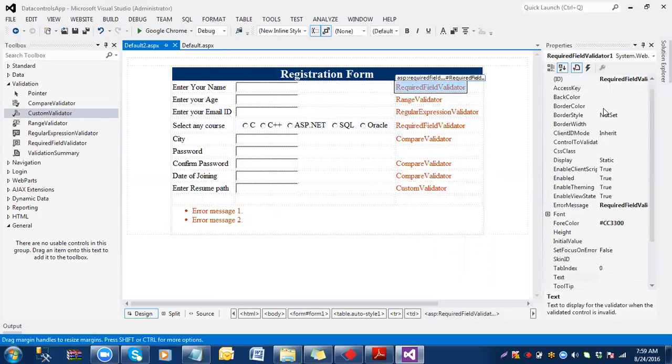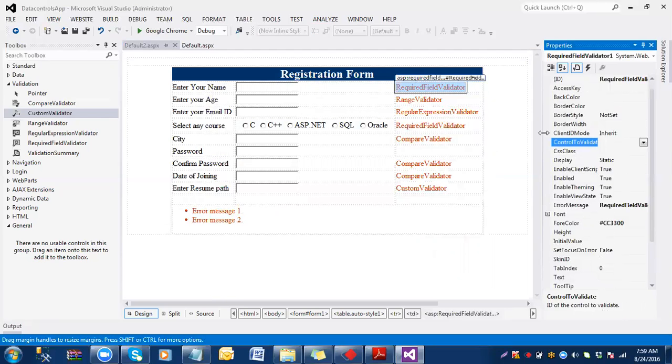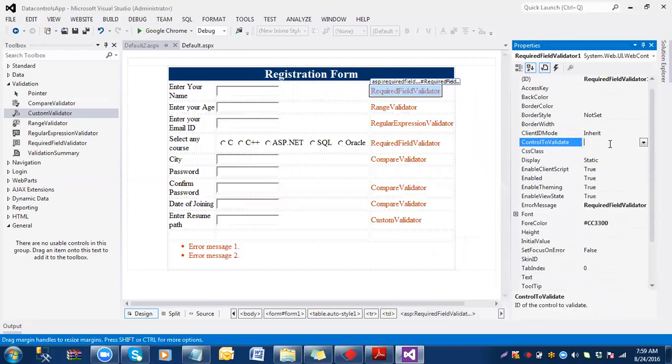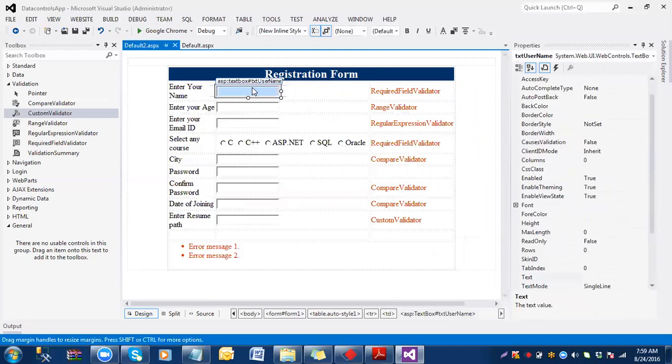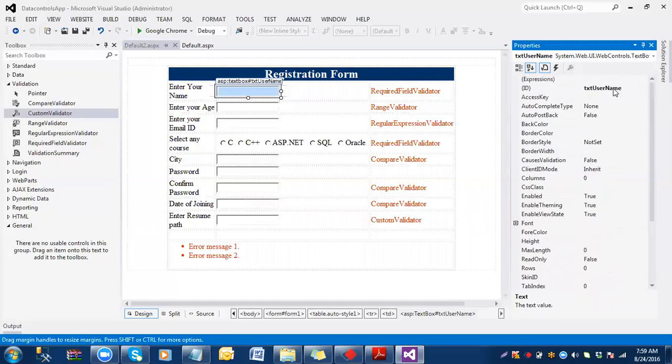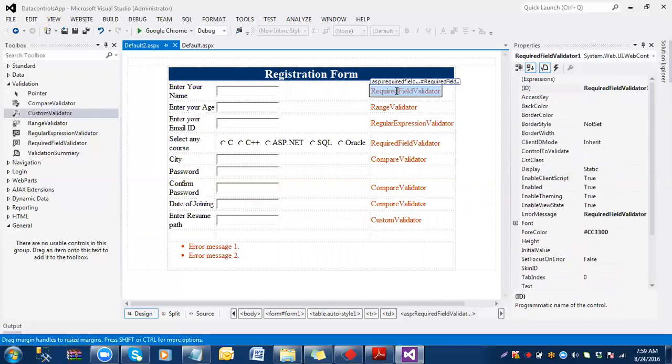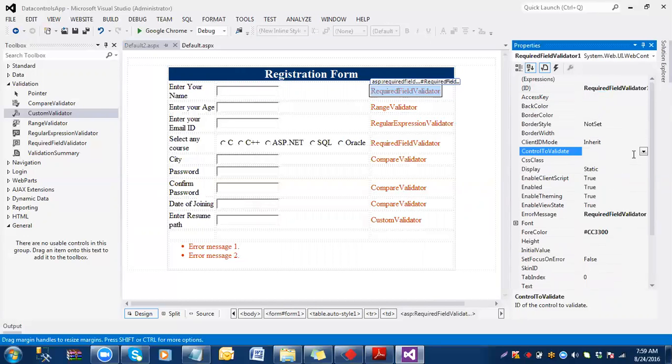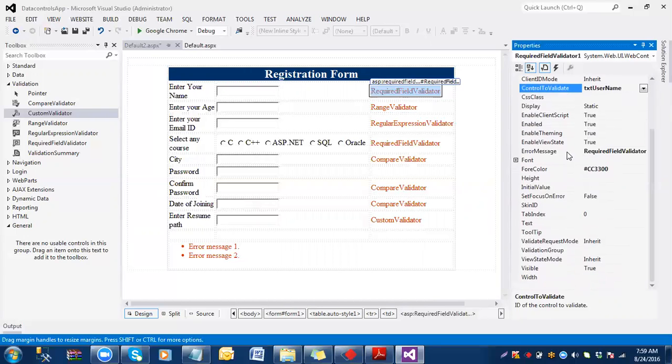What are they? Required. Now here, control to validate. So which text box do we need to verify? This box. What is the name of this box? This box name is txt username. So now in this control to validate, which text box do we want to verify? Username. We can say simply txt username. Now what is the error message? We can say that user name is required.